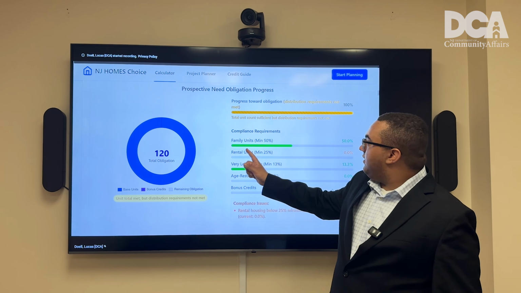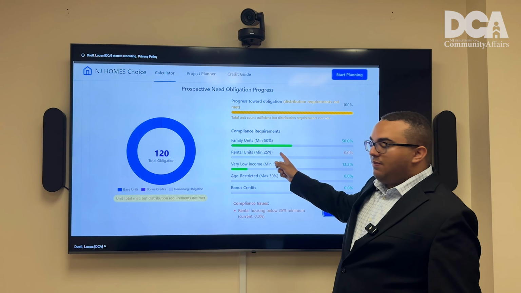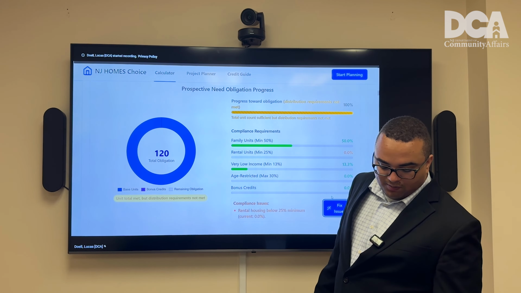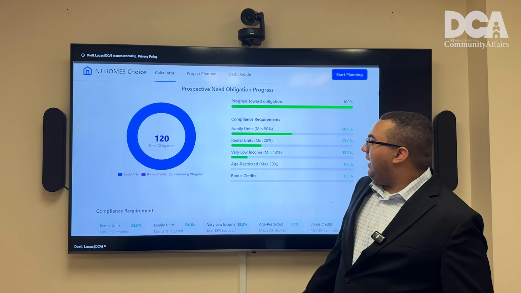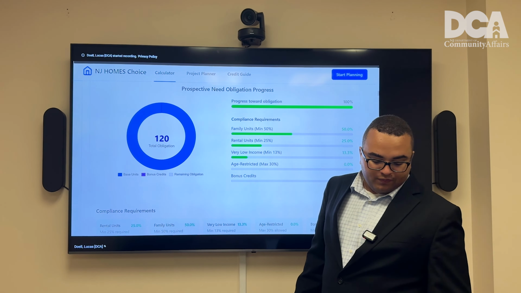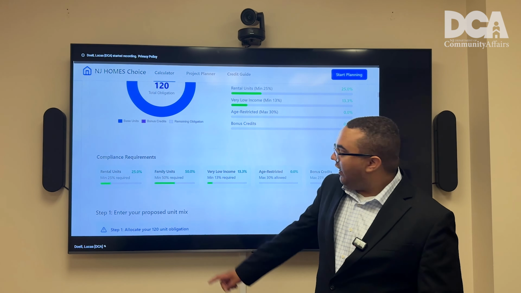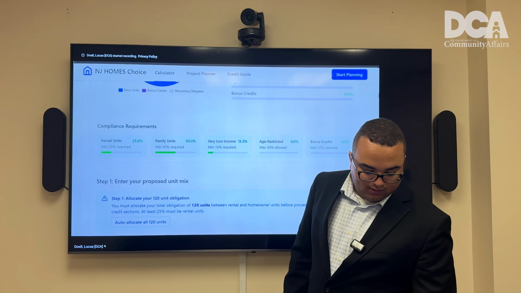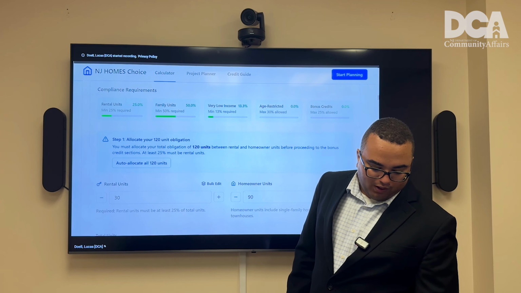And so here we can see we have the rental units that need to be a minimum of 25%, but we can go ahead and hit our Fix Issues button one more time, and now we're going to have a fully compliant plan that we can play around with. So as we scroll, we see our compliance requirements, and these are all green to show us that we've met our compliance. And now we have our step one.